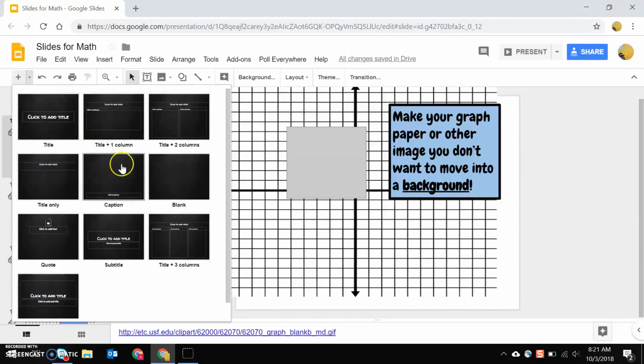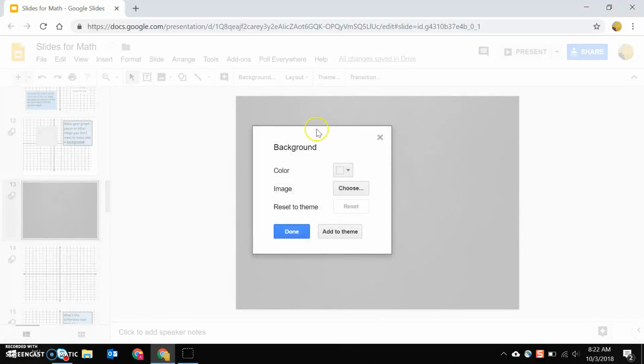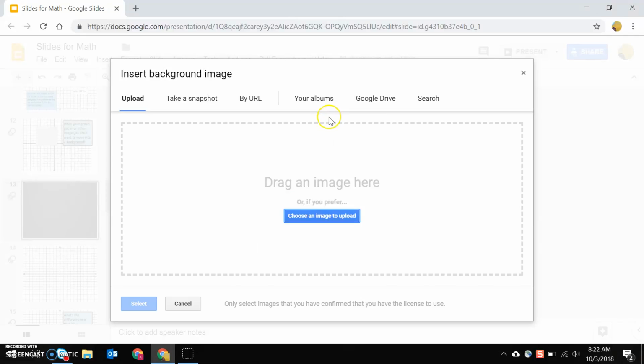I'm just going to go ahead and make a blank new slide here, and what you want to do is go up to this background button at the top, and then this little pop-up will come up asking you what you want to make your background. I'm going to choose image because there's a picture of a grid that we want.